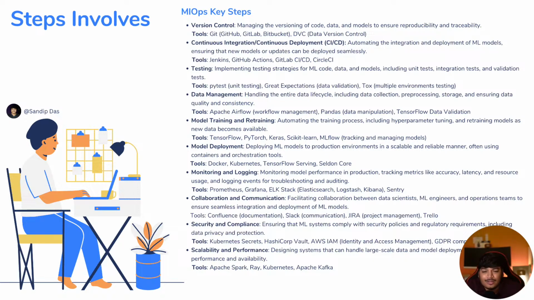Now, in continuous integration and continuous deployment, you are making sure the code changes which are triggering the ML model are properly tested and all that, right? And to have this CI/CD pipeline in place, you can use either Jenkins, GitHub Actions, GitLab CI/CD, or even the popular CircleCI also, right? So you can use any CI tool.